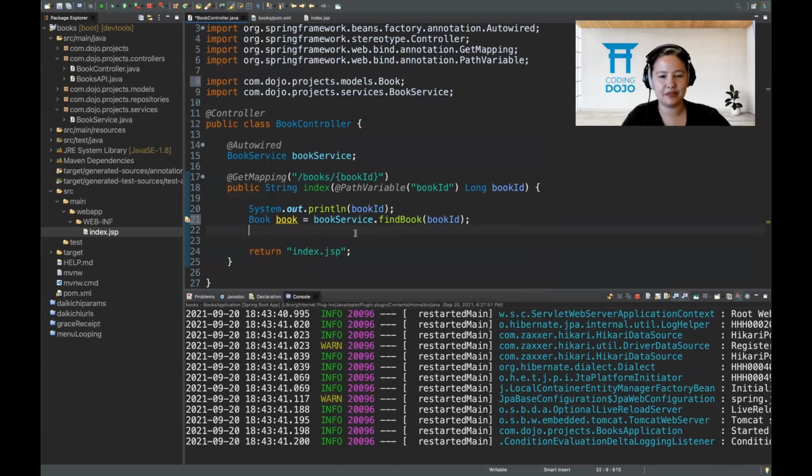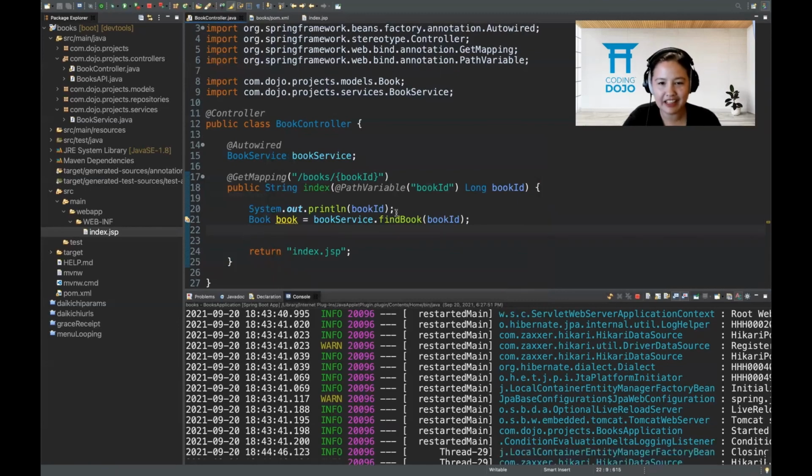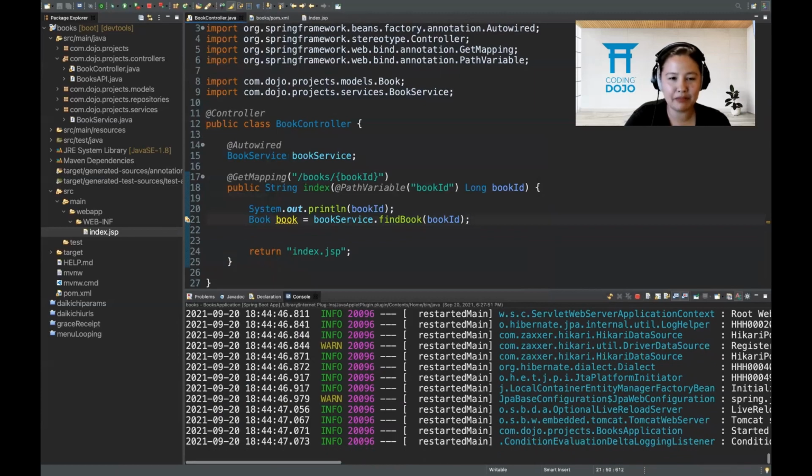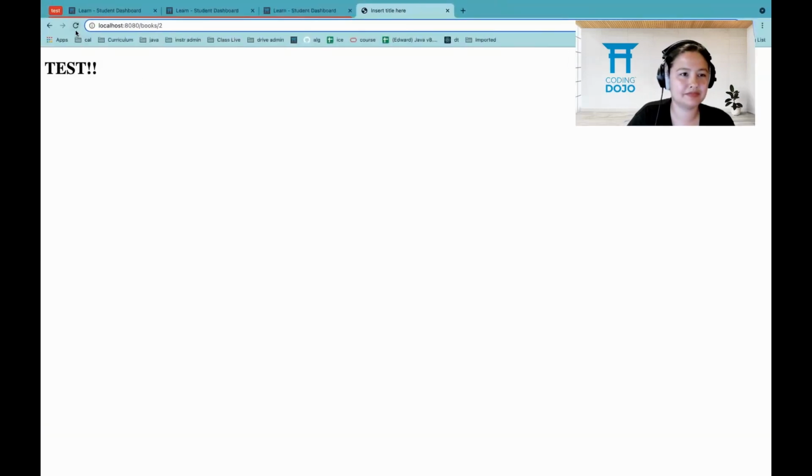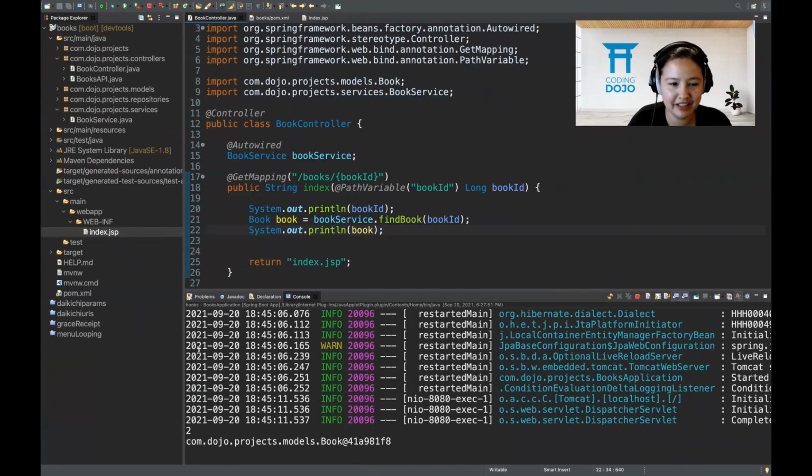Okay, awesome. So now that I have a book, great. Hopefully I have that book. I test as often as I can. So I'm going to do a little sysout statement here to just print the book itself. So I have a variable book here. I'm not using it. Now I will. And I'm just checking to make sure I'm getting that book from the database.